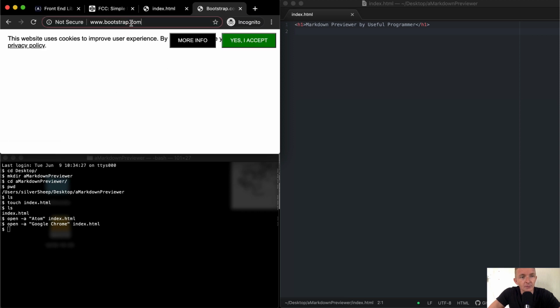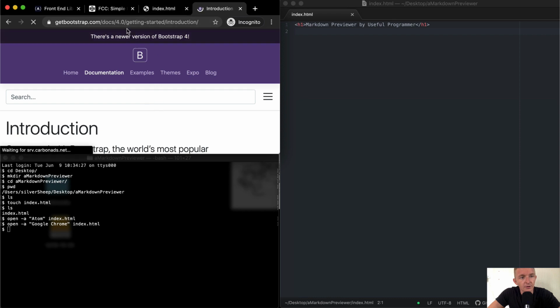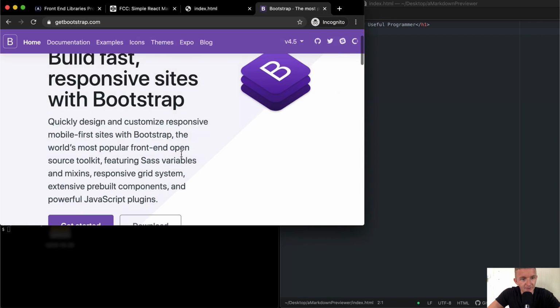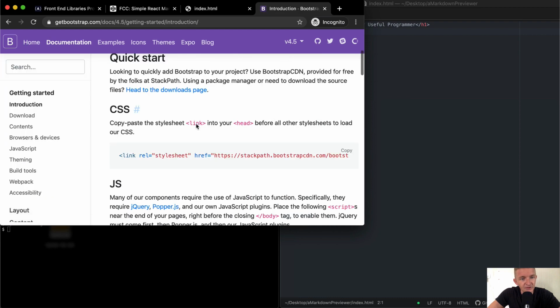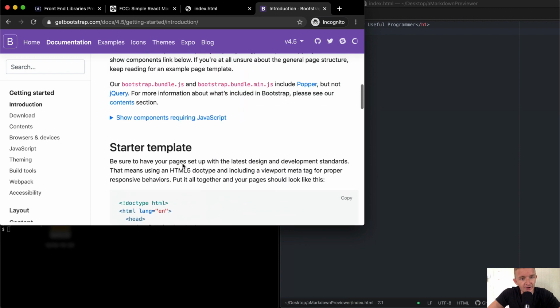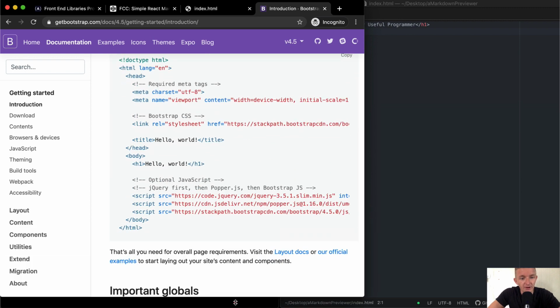Not bootstrap.com, but bootstrap.org. Nope. Bootstrap 4. Okay, getbootstrap.com. So I'm going to go to getbootstrap.com and I'm going to go to get started. They've got this quick start JS. They show you how to add it to an existing one, but here they have a starter template and we're just going to copy that.